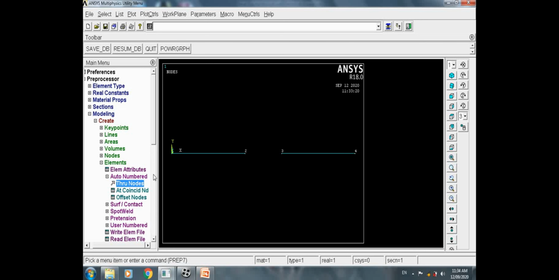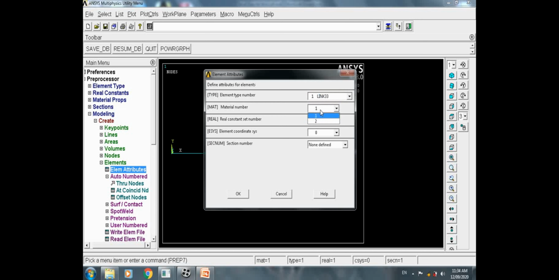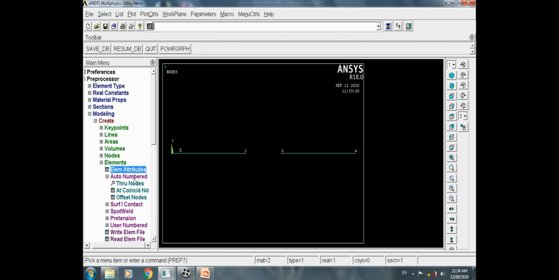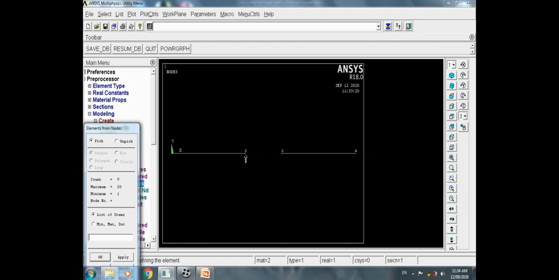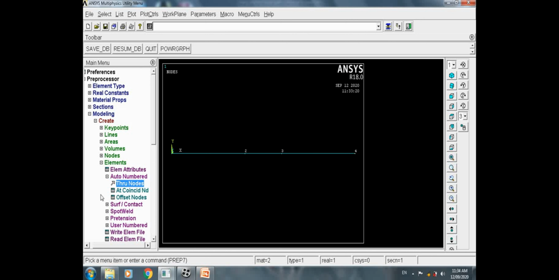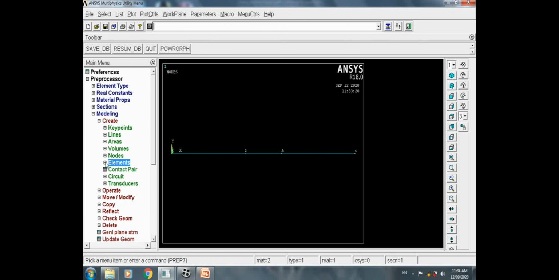Okay. Now we will change the material to 2 because the second element is the insulation. We will go to the auto number through nodes, select nodes 2, 3, insulation, and second element. Okay. So we have now defined the FEA model.